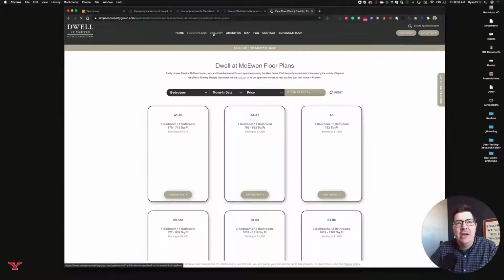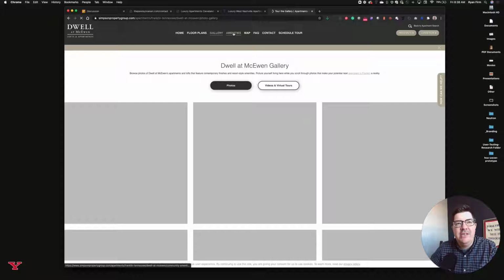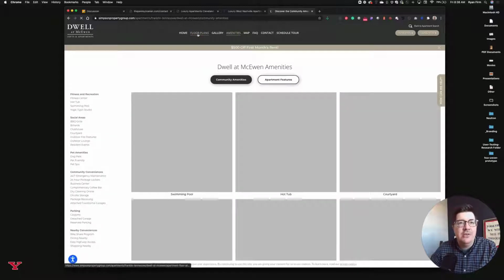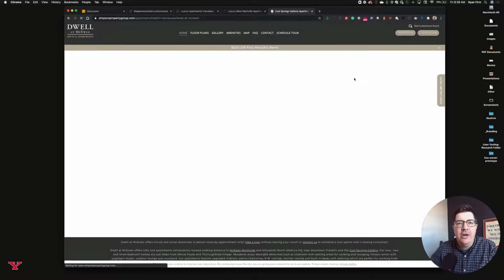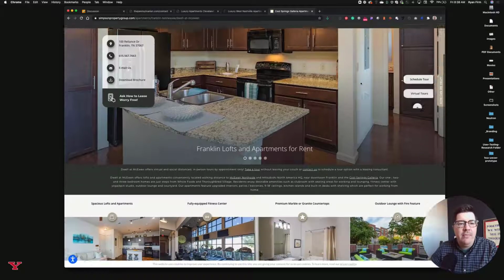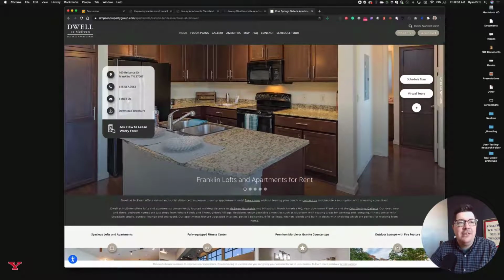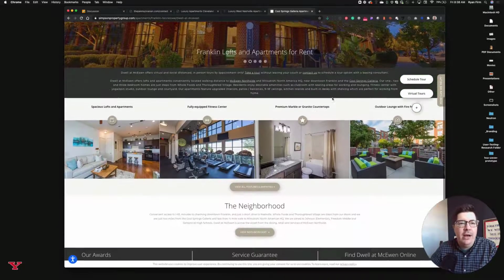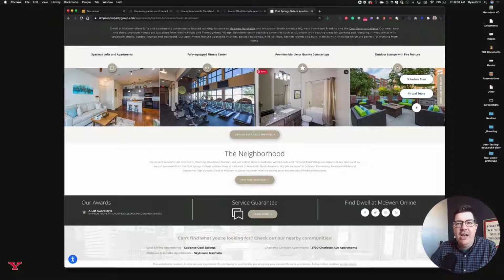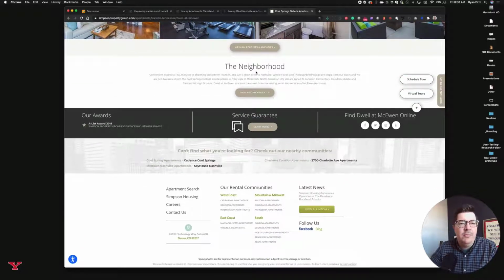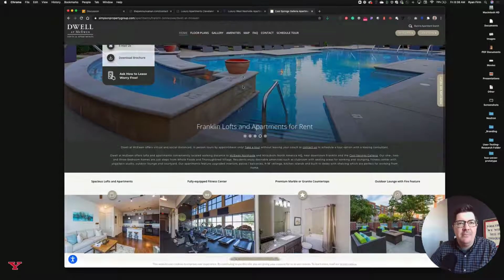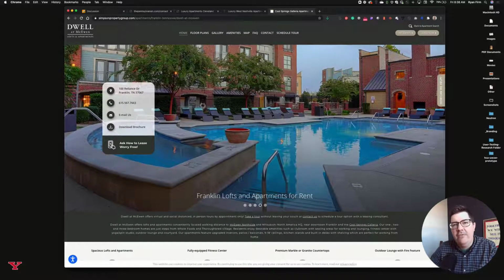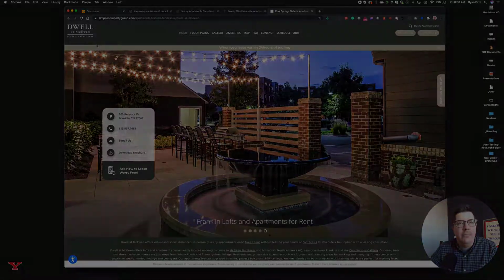But again, as I go from page to page, this navigation doesn't change at all. So that's something to keep in mind for sure for those of you who may have had navs that change. On this site, similar things: quick ability to call or apply, scheduling a tour, learning more about it. Lots of photography to highlight the spaces, and a little bit about the neighborhood. But again, it's not about the neighborhood for this place. It's about the amenities that you have here at Dwell at McEwen.